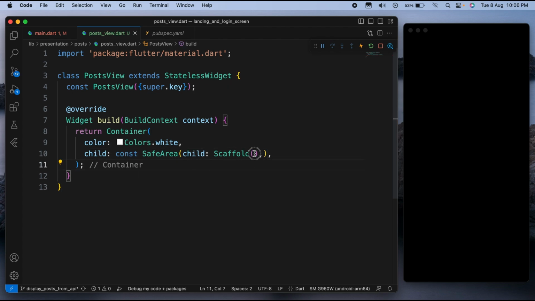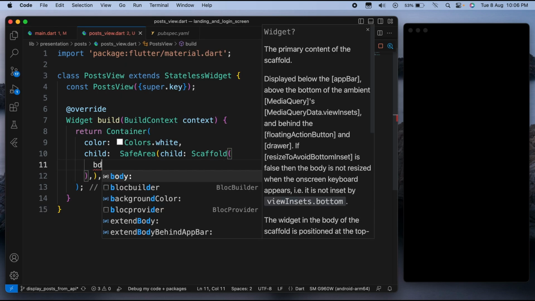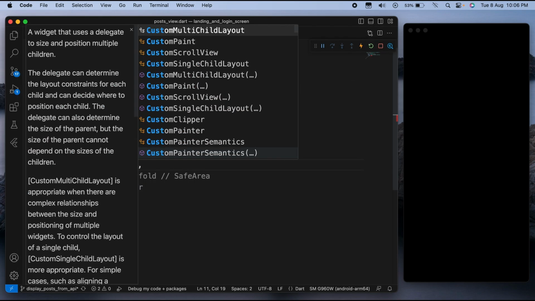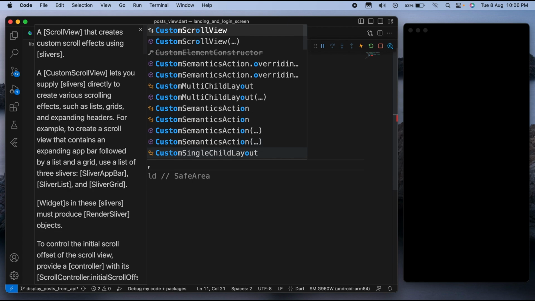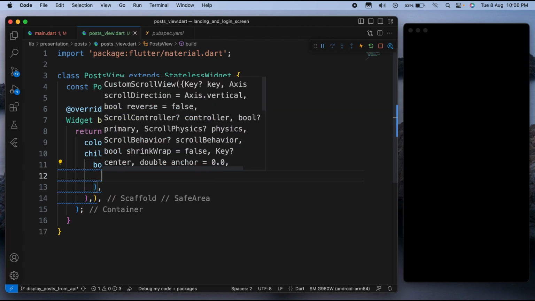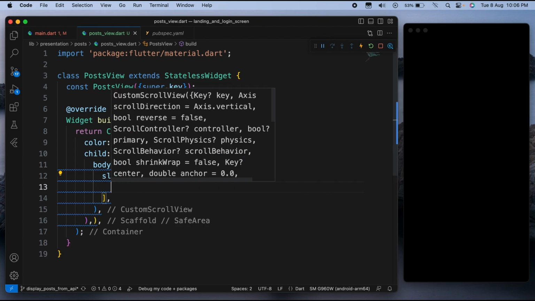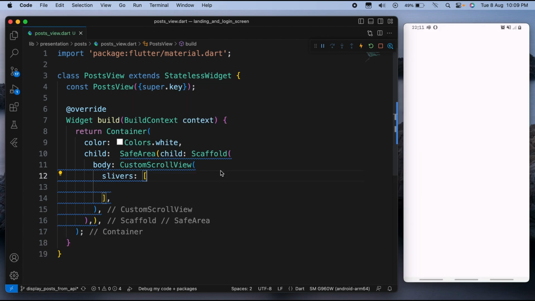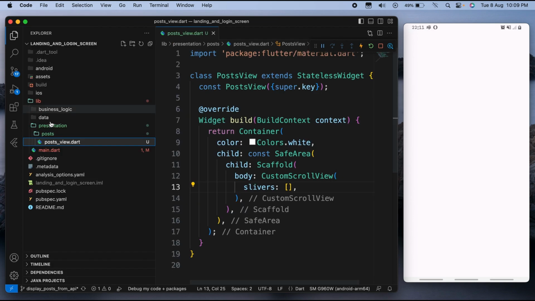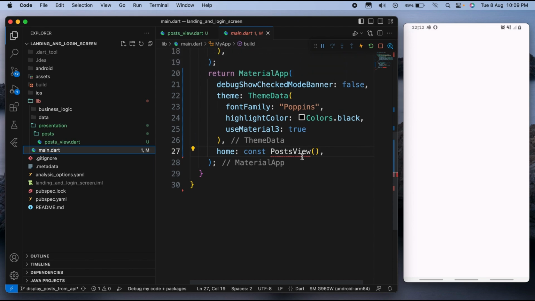Let's add semicolon there. We're gonna remove these consts, and the body of our application will be a custom scroll view. This custom scroll view receives a children of slivers, like that. Okay, let me save this and then come here in the main file, and let me just import this.